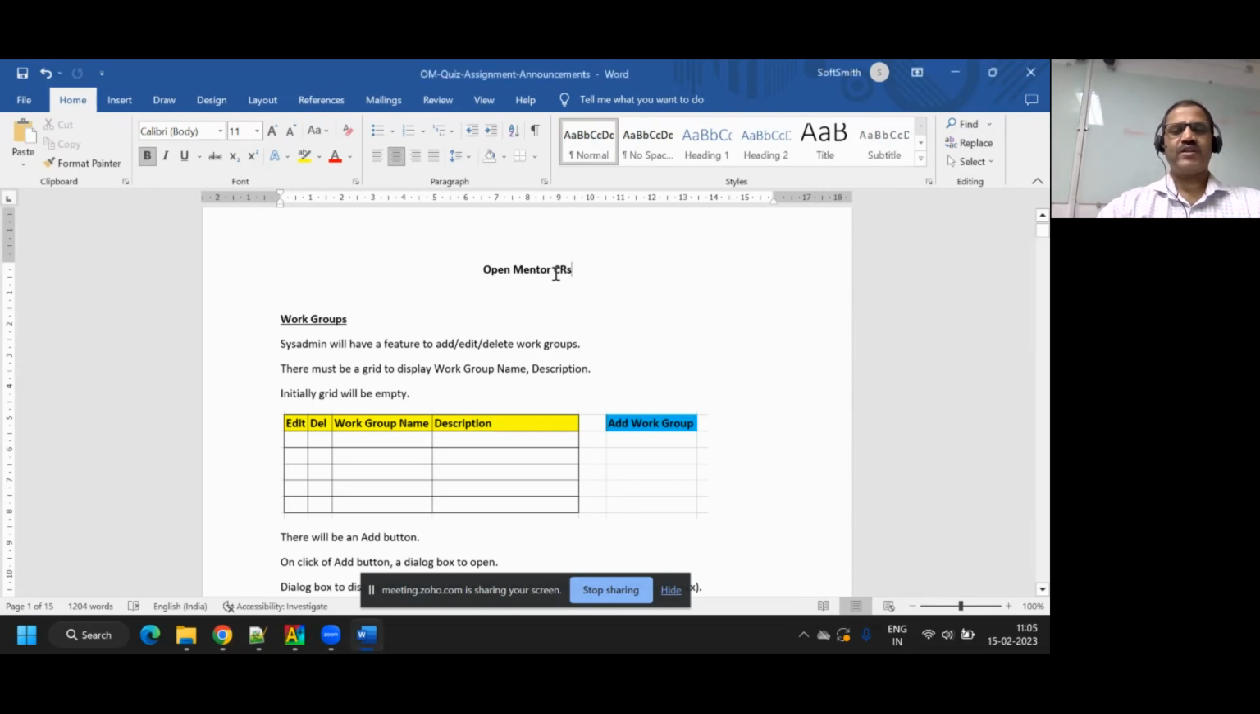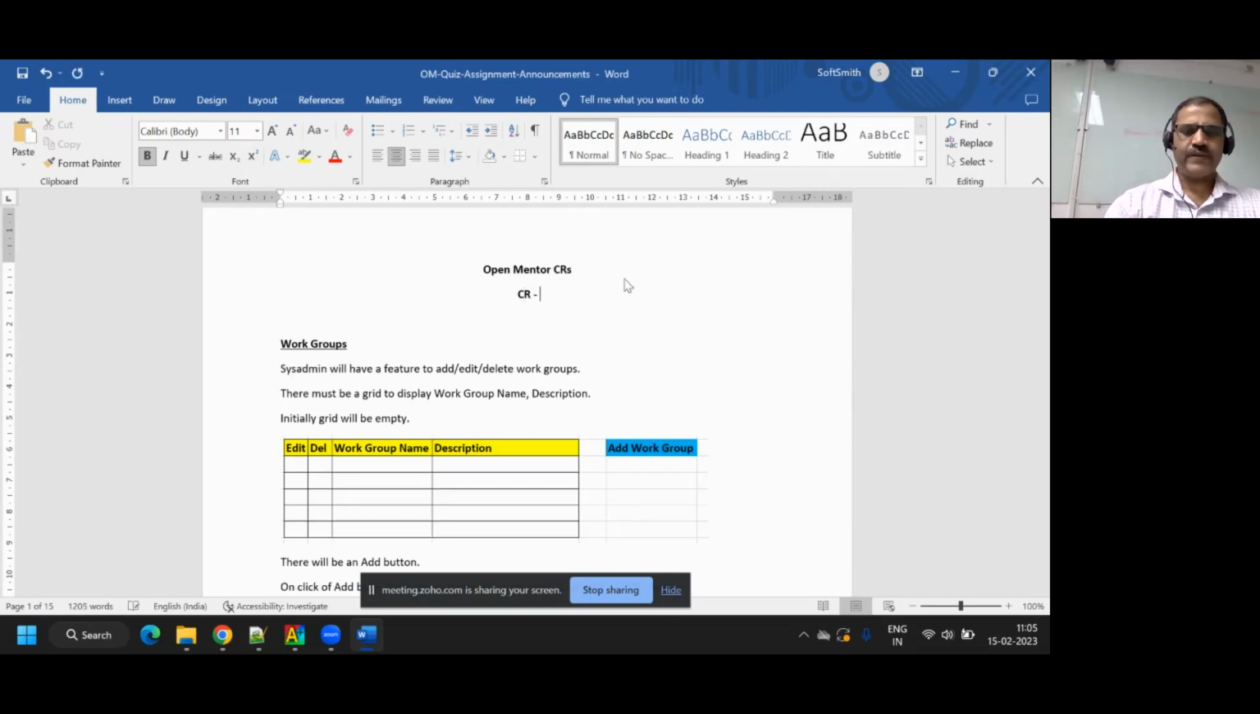CR stands for change request. Okay. CR, change request. That means in the software I need a change. Open Mentor portal has got a lot of features, out of which I need these changes. Somebody has asked for it.